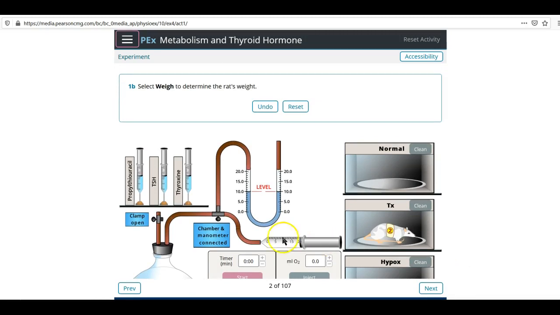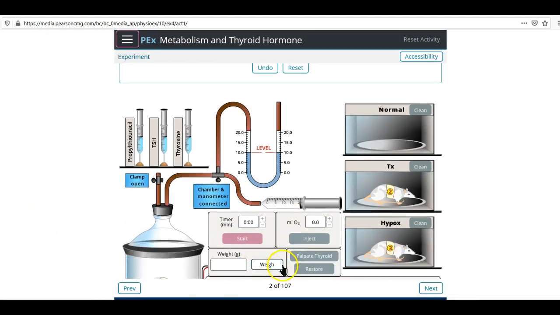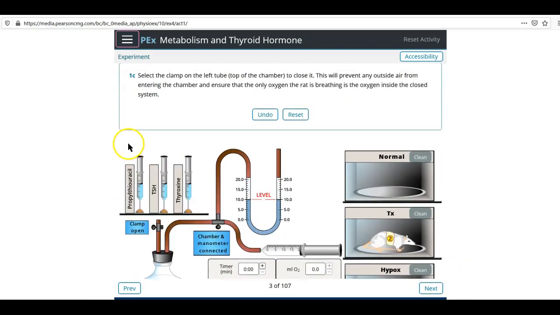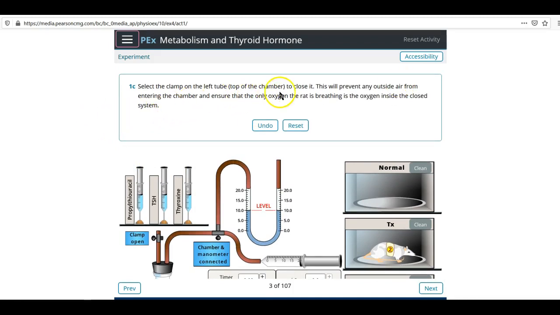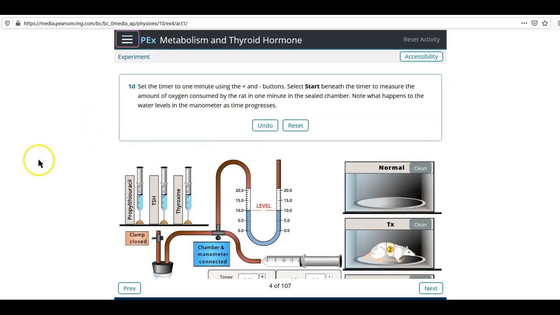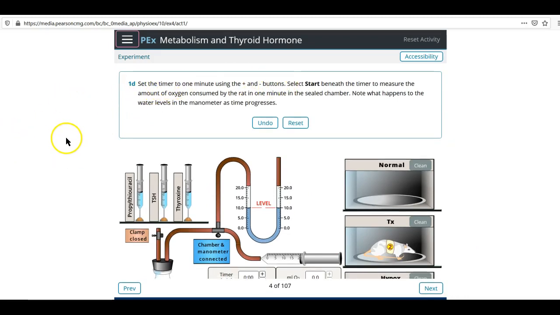Then you select weight to determine the rat's weight, so you do that, and then you click next. And it says select the clamp on the top tube of the chamber to close it. That's this one. Close that, hit next. Then if you read, it says set the timer to a minute.